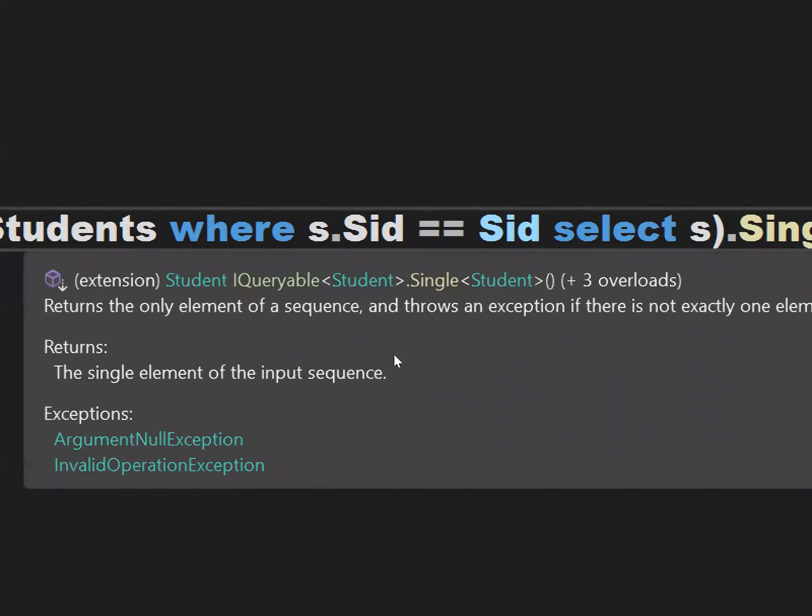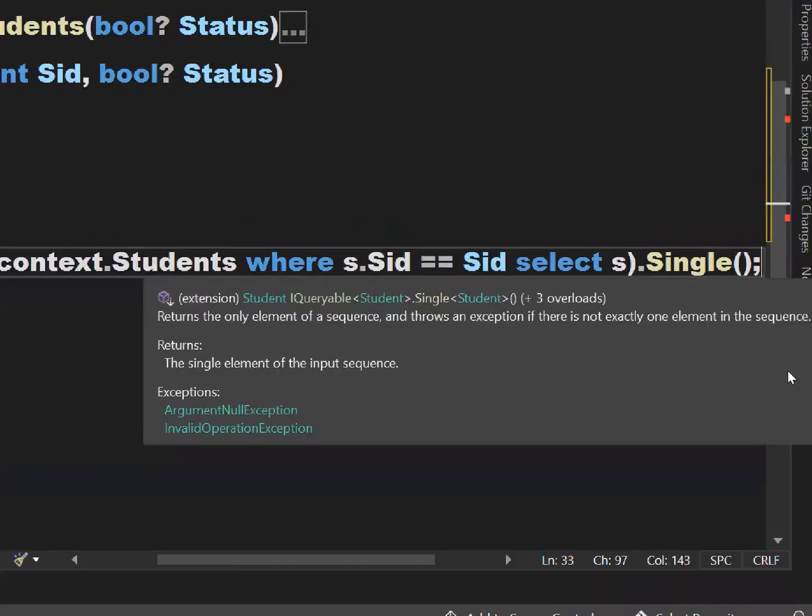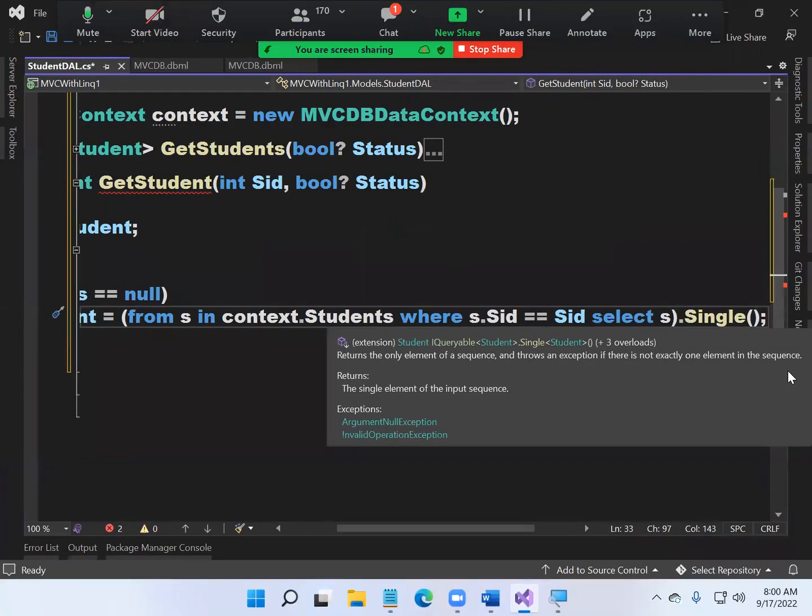Returns the only element of a sequence. Sequence is nothing but a list. Throws an exception if there is not exactly one element in the sequence. It means, suppose the query is fetching you multiple records, that method will throw an error. And here we are very clear. This will fetch only one record because we are searching on the primary key. Primary key is always unique. No chance to get multiple records.